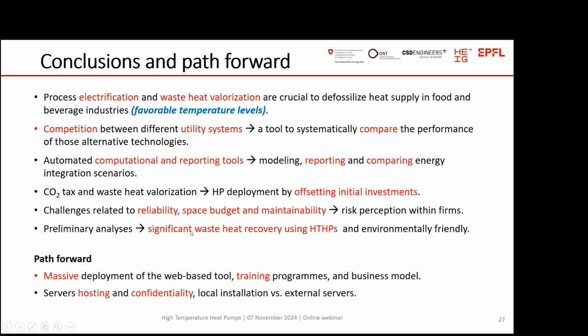But the preliminary analyses are clear: we have waste heat that needs to be recovered, and those tools and the visualization of this energy integration analysis are the way to convince in a graphical way that we have this potential and that we can start doing some more detailed analysis. But there are some complications, issues that still need to be addressed, and it is the massive deployment of these tools, because it requires training programs.